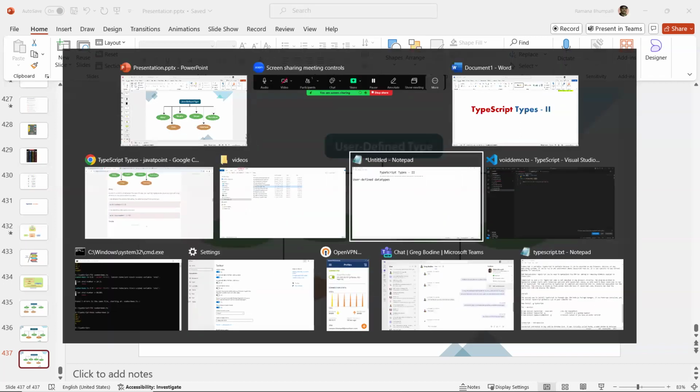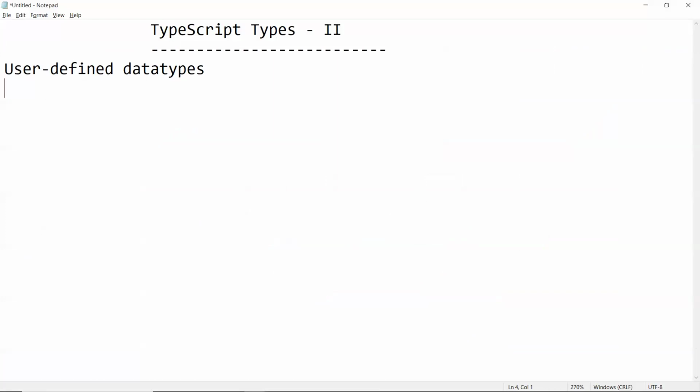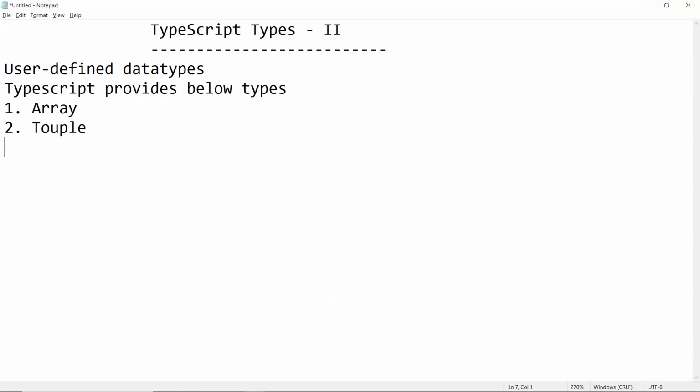So let me go into these user-defined data types. TypeScript provides the below types. One is array, second is tuple, third is enumeration, fourth is classes, fifth is interface. Of course, sixth, we can talk about functions. That's just normally how you are going to create functions.